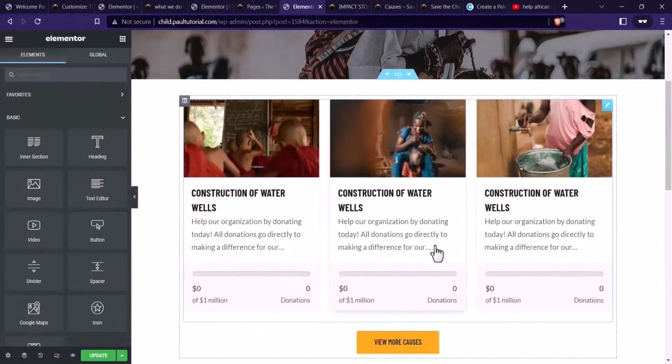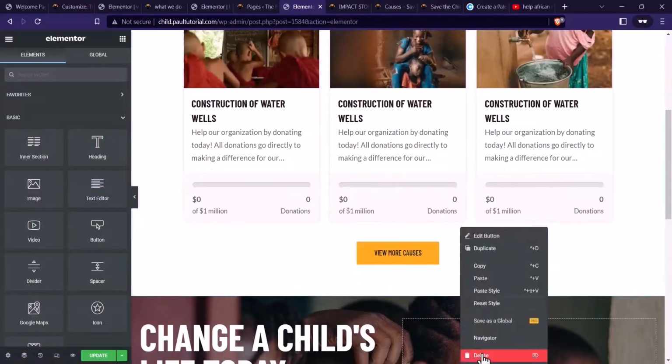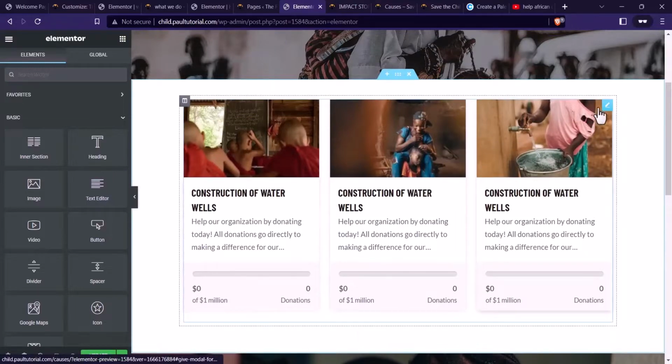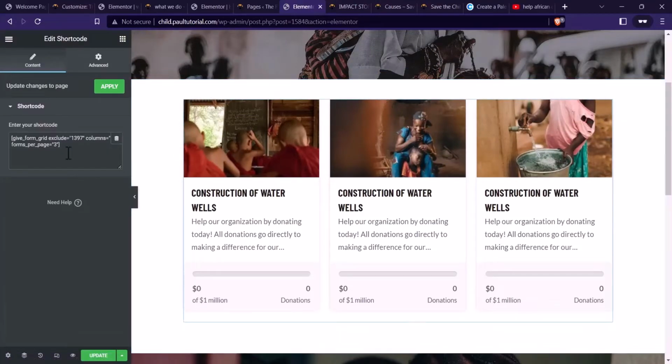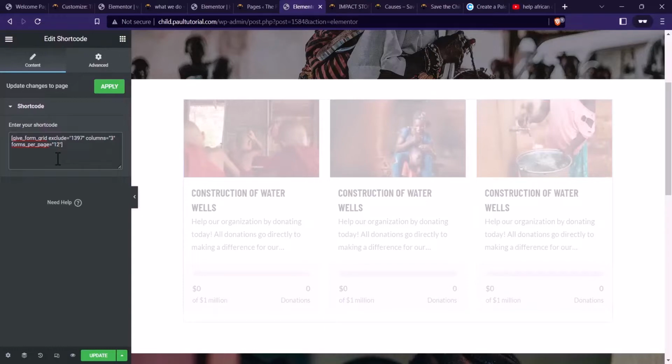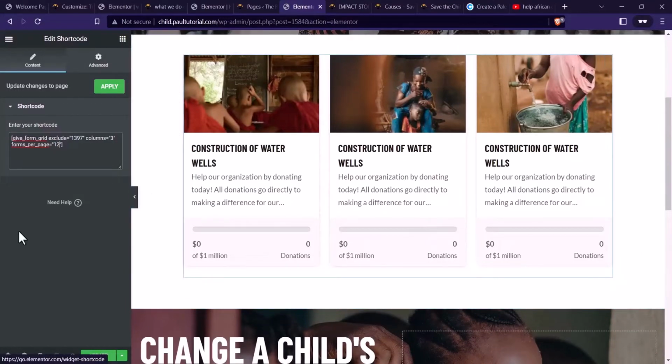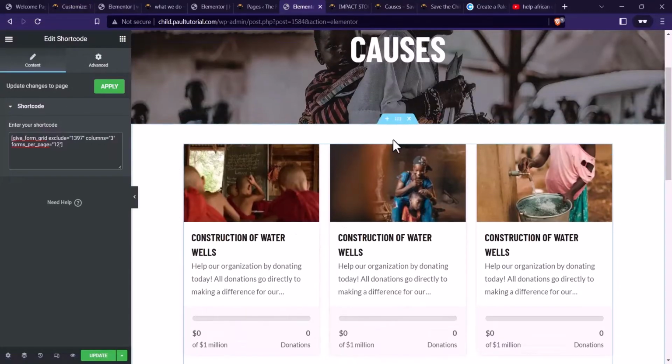Delete the title, and that's fine. We'll remove view more causes. So we are just going to click on this. Now we can make some additional changes to this page. I'm still going to exclude the donation form, but now you can change the column to 4 columns, or 3 columns, and I can make this 12. So if I have 12 donation forms, it's going to display 12 donation forms. If I have more than 12, it's going to create a pagination on this section so that you can go through all the causes.